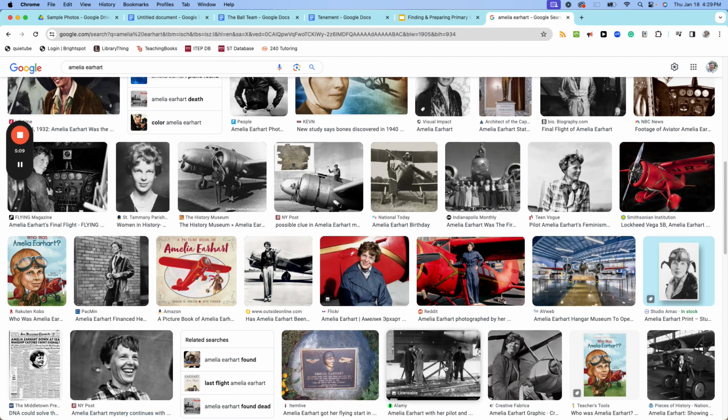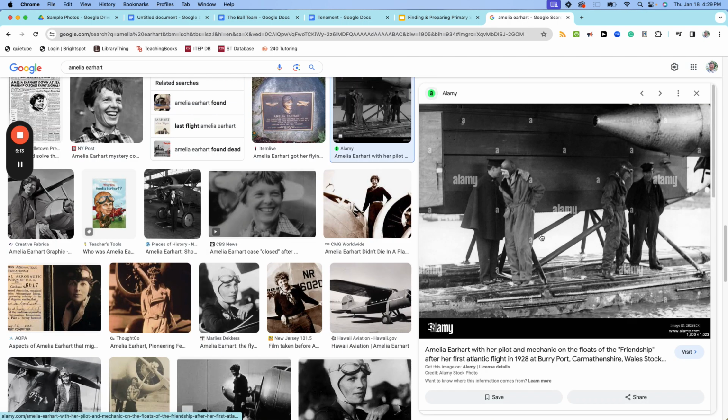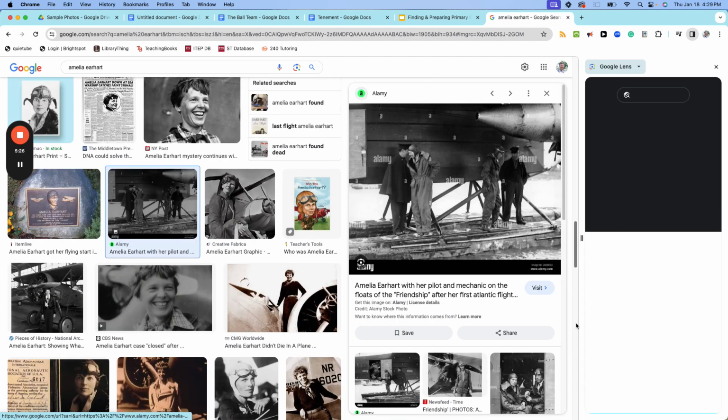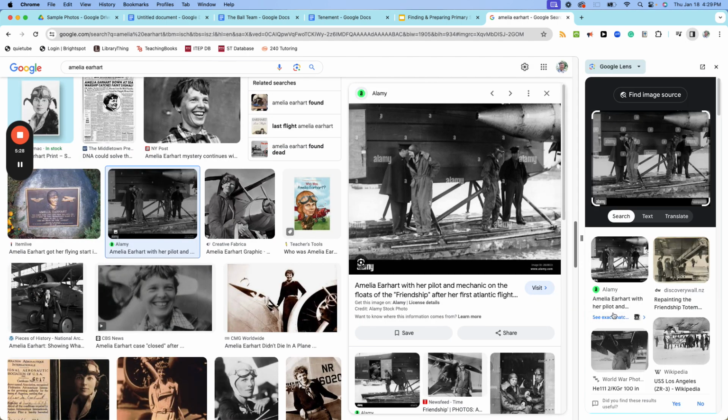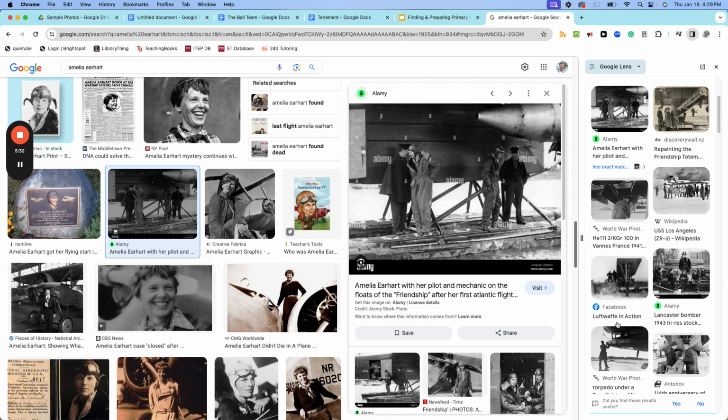It looks like there's some people. Looks like it's a water plane. Oh, but it has distractions. It has those watermarks on it. Here's a great thing that Google does. I could right click on this and say search this image with Google, and it's going to search and look for other images that are similar to this, which is kind of nice.